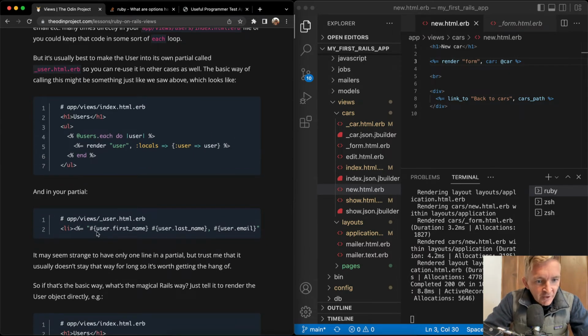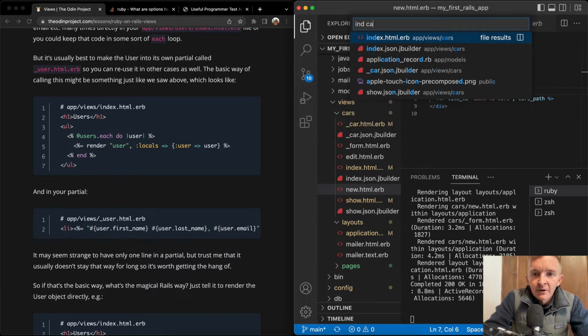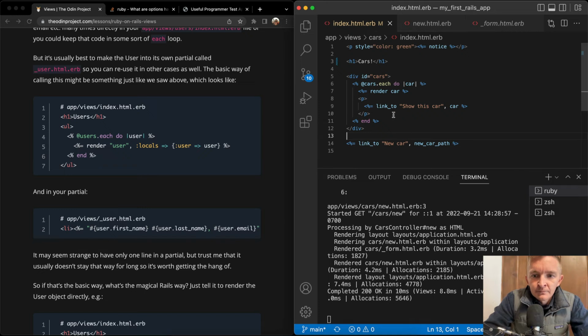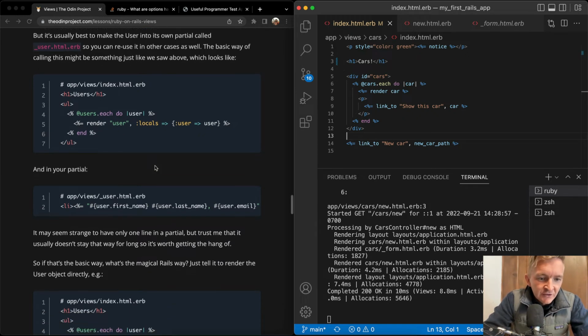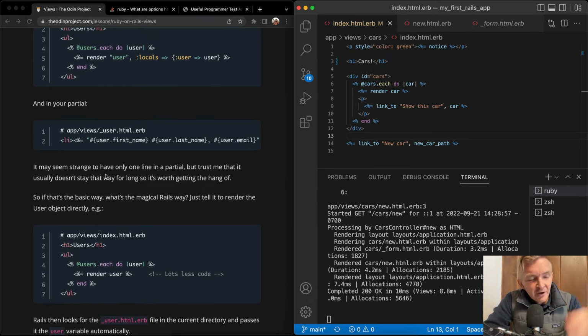And then the partial would come out like this, first name, last name, and that. So yeah, I mean, we could do that here. We could go to index, cars. Well, we're already doing that, render car. And then, so yeah, what they're going to say next is that it may seem strange. I'll describe this in a little bit.